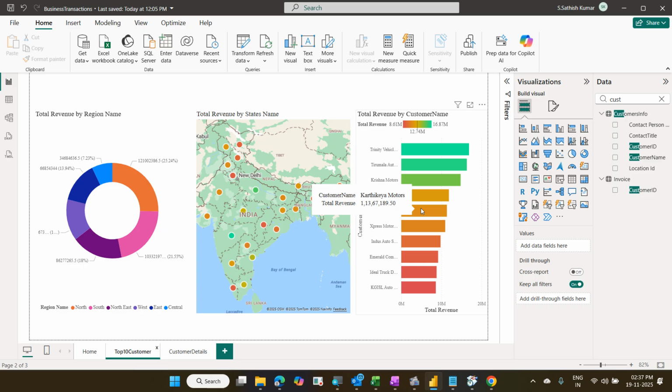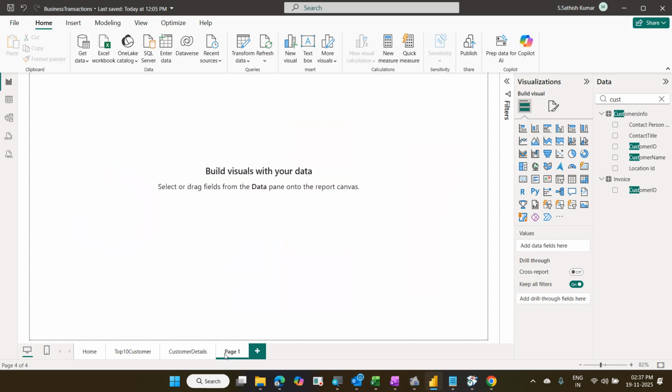Bringing the report, this table I don't want to disturb. Let me take this region: South region, North region, East region, West region. Let us create a new page now. Let me insert a new page. I'll go to the new page and let me create some report.